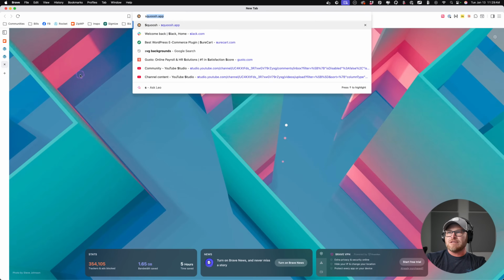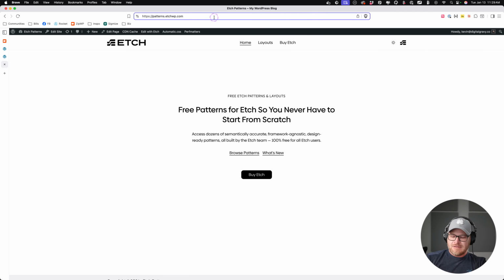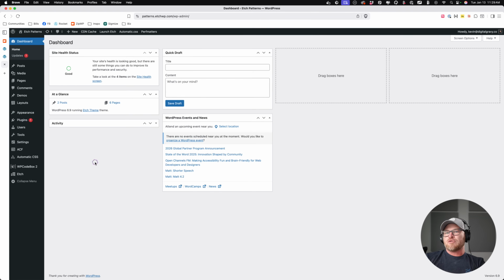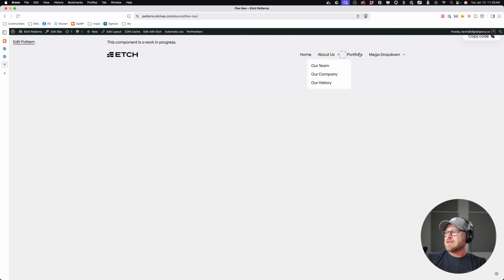Okay, let's go to patterns. Let's go check the source. Check the source. Layout. As our users will attest to, this was working. The version they have access to was working. The question is, what did I do to it right before the stream? Okay, we want to go all layouts. We want to go to FlexNav. Let's view. Okay, there we go.